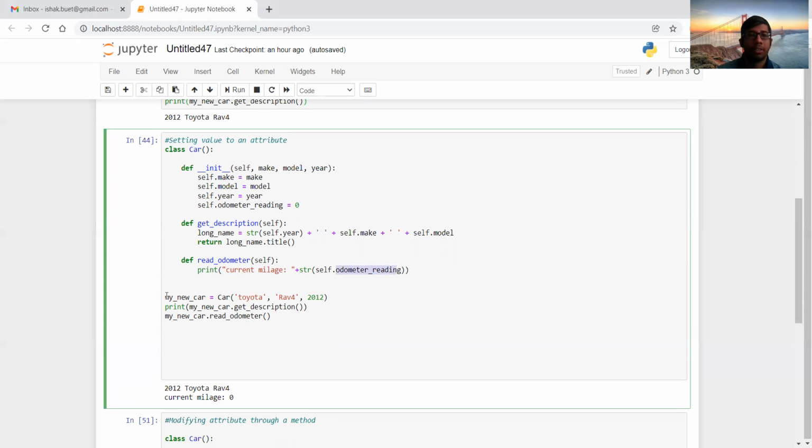So what we have done is the same thing, my new car, and then we print my car description, what I have already done. And what we add is that my new car, under this instance, we are asking read odometer, this method, and when we are calling this method, it will print this self odometer reading, which is 0.